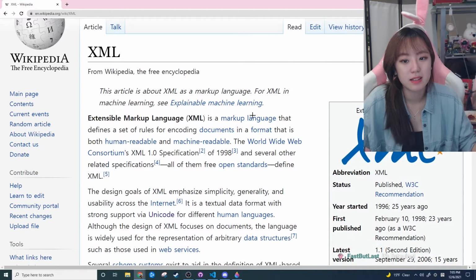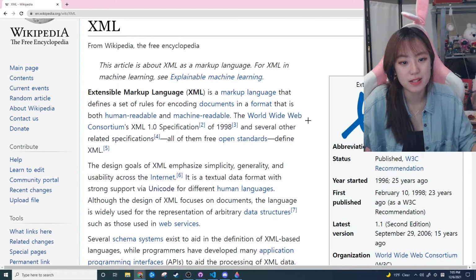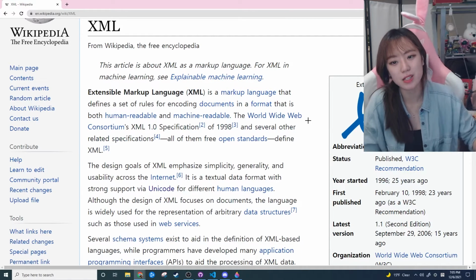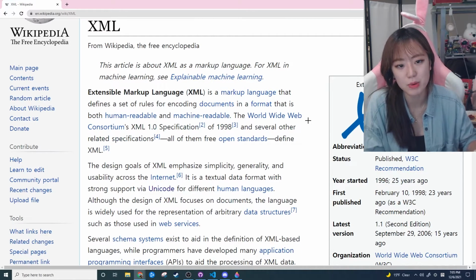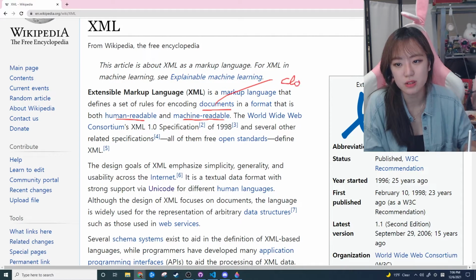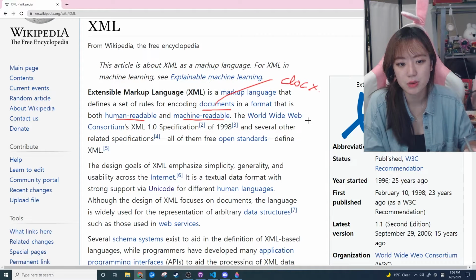is a markup language that defines a set of rules for encoding documents in a format that is both human readable and machine readable. So I'm guessing documents is only docx file. The W3C XML 1.0 specification, blah blah blah.